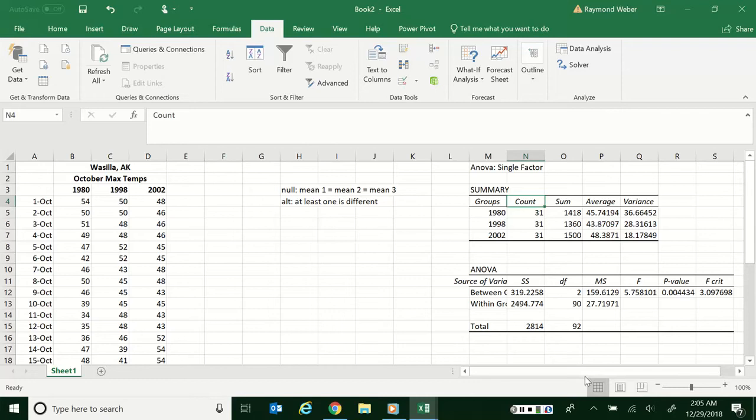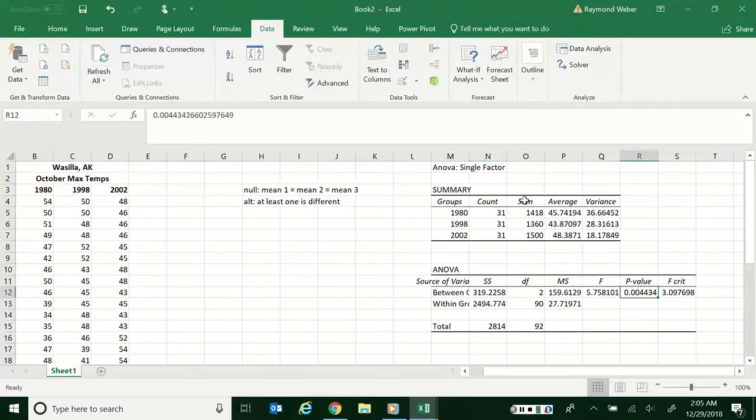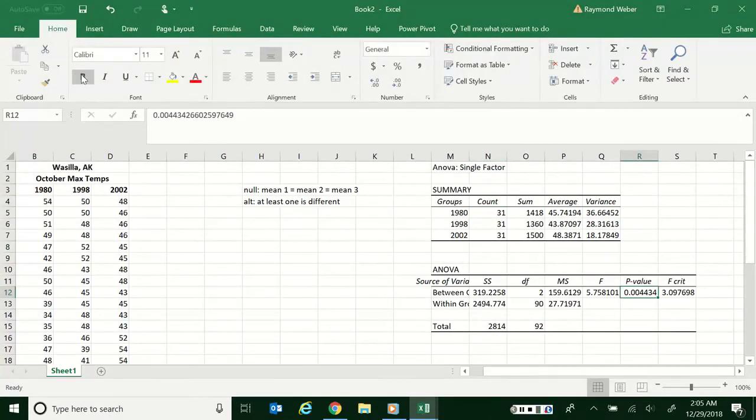And here is my ANOVA. And what I care about is this value right here. This is my p-value, and if this is less than 0.05, and it is, then I can reject my null and say that at least 1 mean is different. Now this does not tell me which one is different. I can look at this and guess it. Oh hey, 2002 seems much higher, but I can't prove that from here.